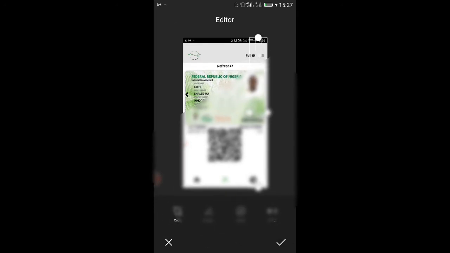screenshot. So I will make sure I resize it to the particular shape of the ID card the way I want it. So as you can see, it's okay for me. I'll press save. I'll look for the other one.